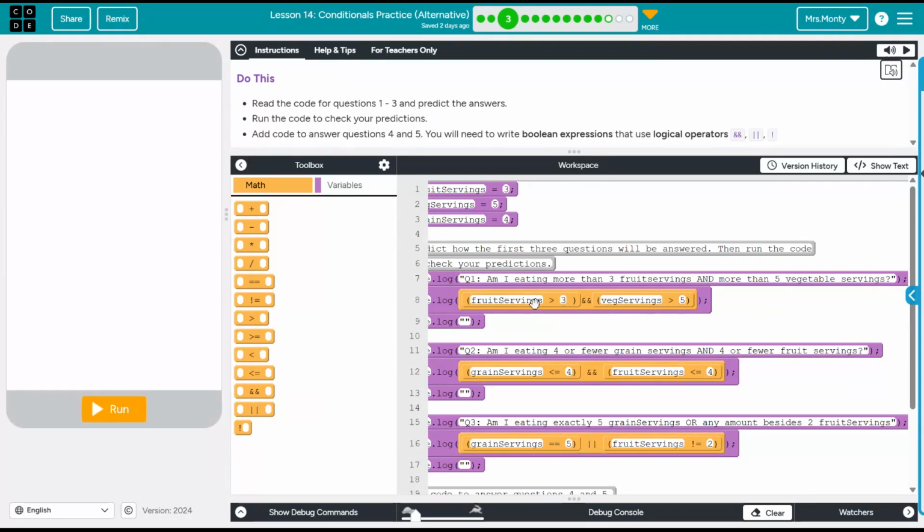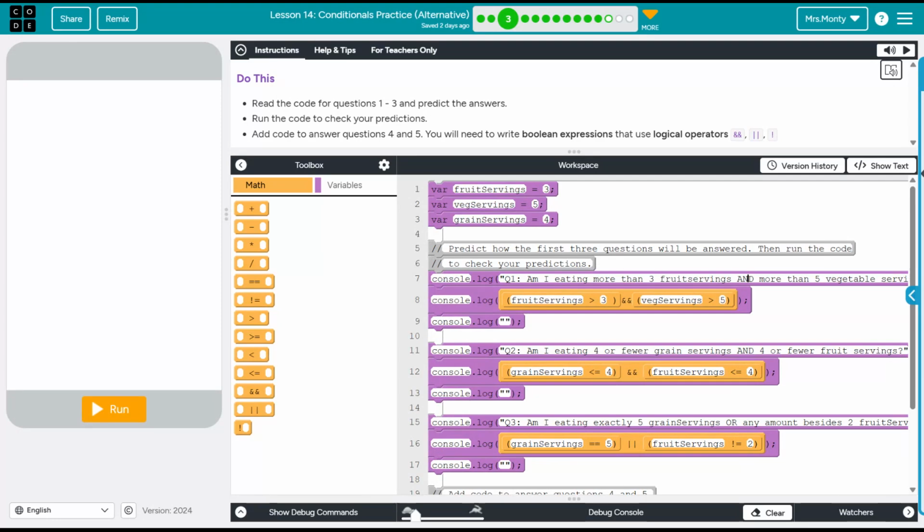So fruit servings is greater than 3, right? We need more fruit servings than 3. And vegetable servings need to be greater than 5. So we can compare what we have. Fruit servings is set to a value of 3. So 3 is greater than 3 is going to evaluate to false.